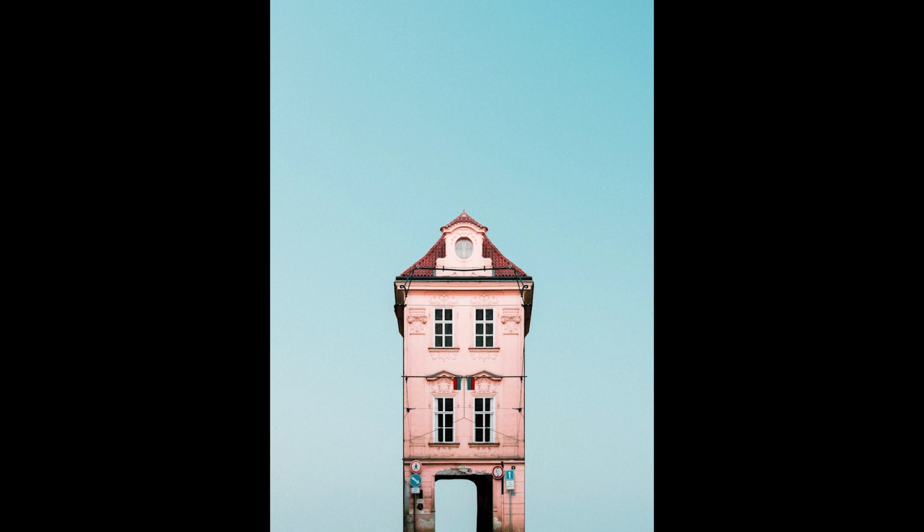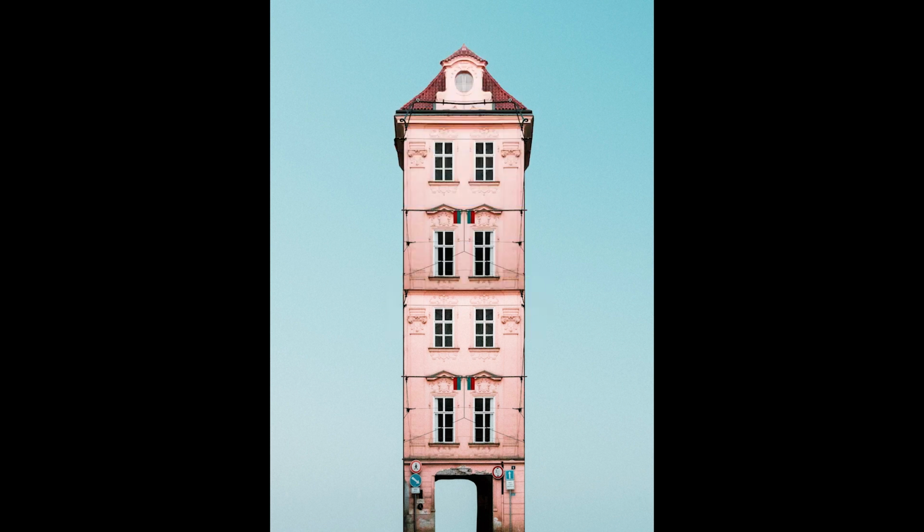Friends, in today's video, we will learn how to extend any building in Photoshop. So without any further ado, let's get into this amazing tutorial.